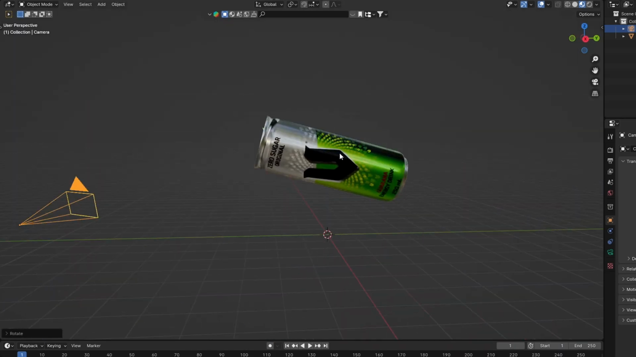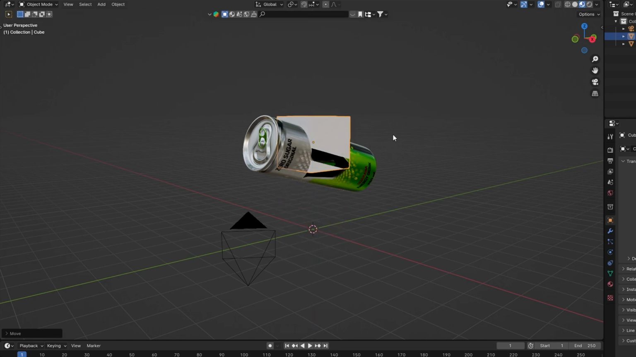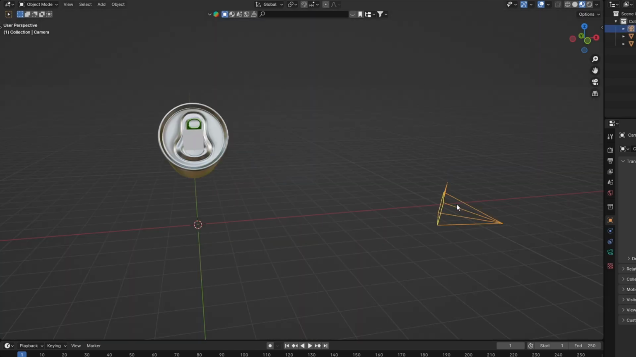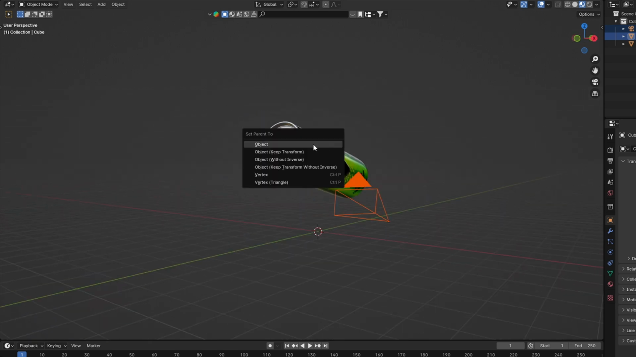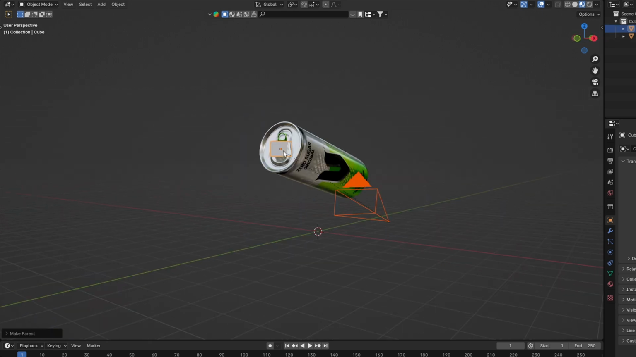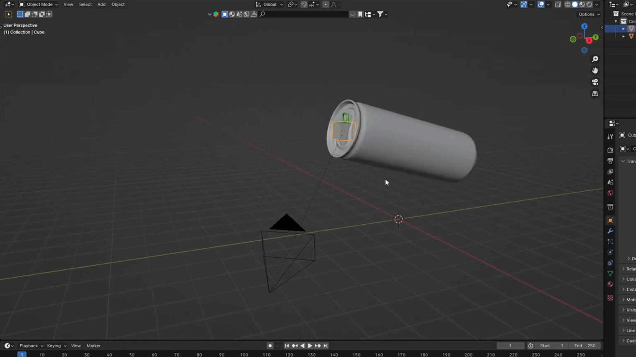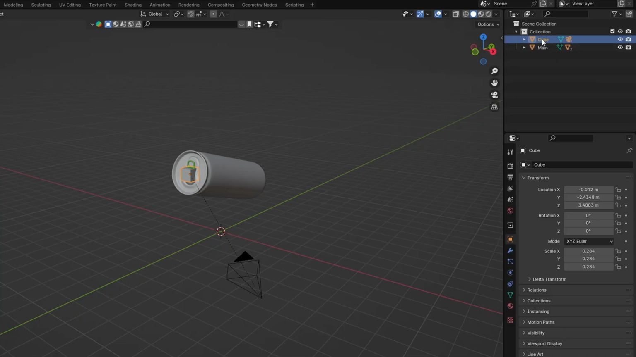Now for the movement of the camera, add in a cube with Shift plus A and place it at the point you want your camera to orbit. This will make sense in a second. Select the camera, then the cube, and press Ctrl plus P and select Parent to Object Keep Transform. This will connect the camera's position to the cube, and as you can see when we rotate the cube, the camera moves with it. Make sure to hide the cube in the render with this toggle in the scene collection.